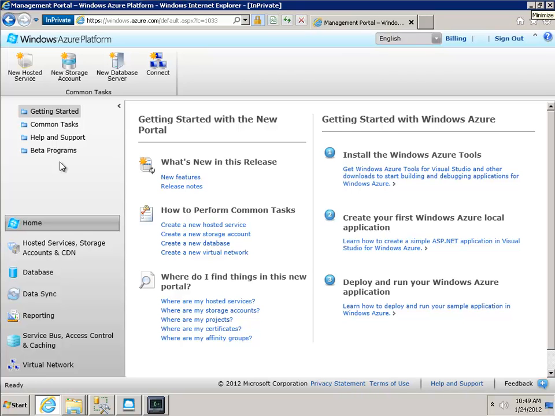Hello and welcome back. Now that the import-export service has reached the general availability milestone, I want to do a quick demo of some of the new features that are available as a part of that.